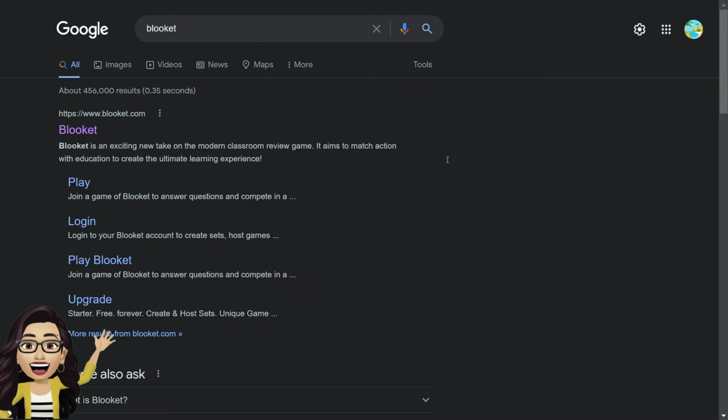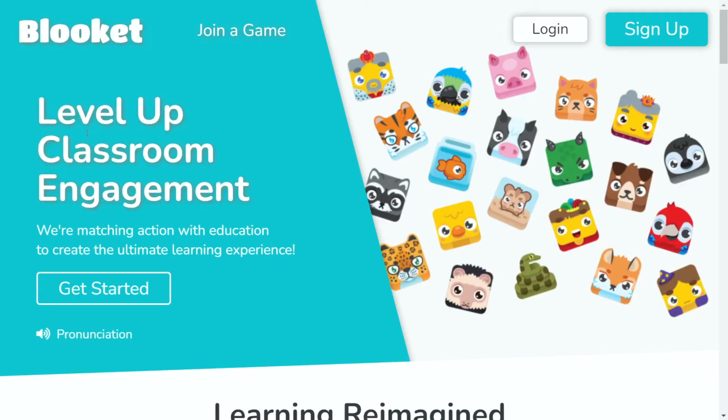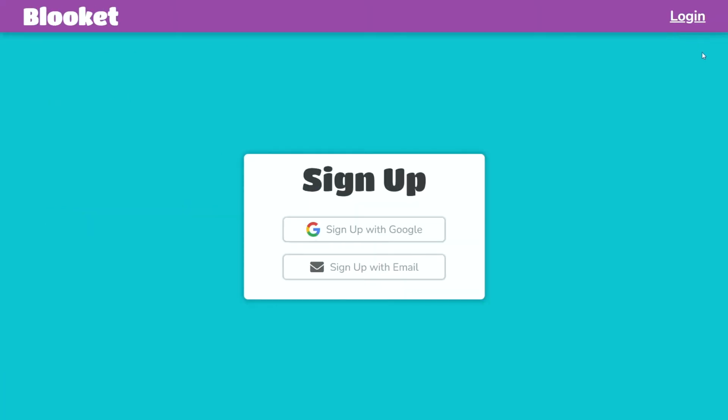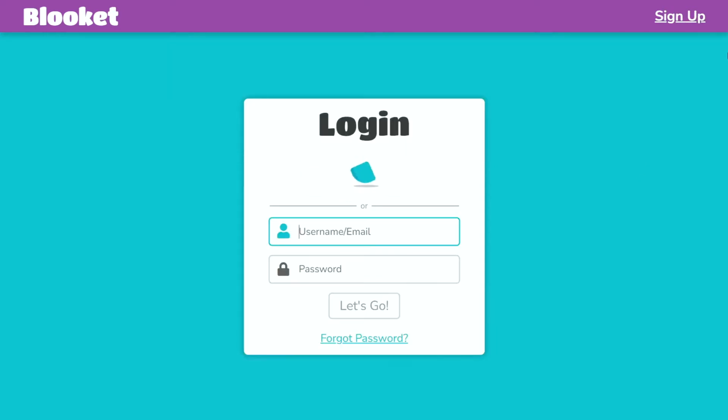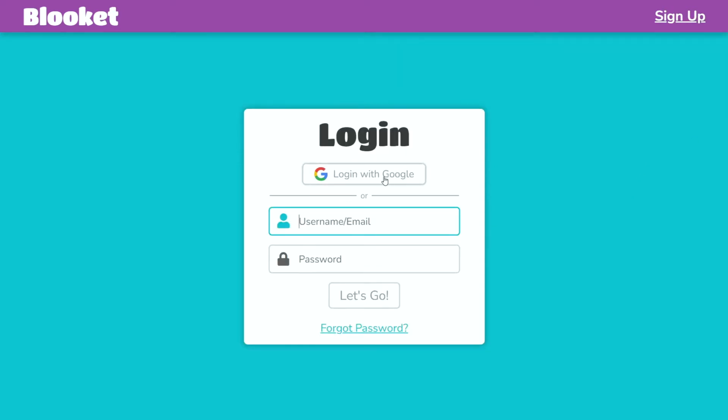First, let's search Blooket in Google. Making an account is so easy. You can just sign up using your own existing Google account. And since I already have my Blooket account, let me just show you how to log in.